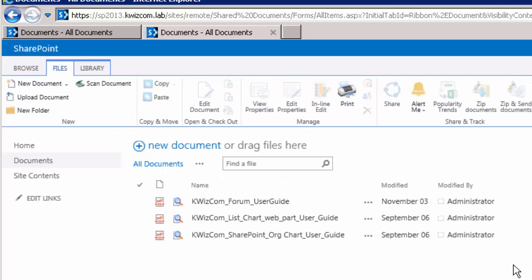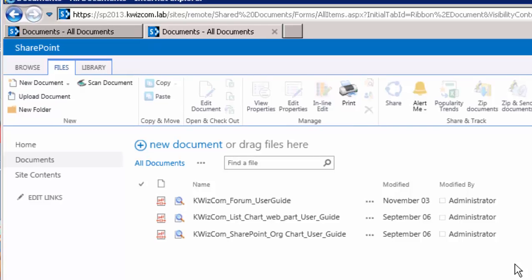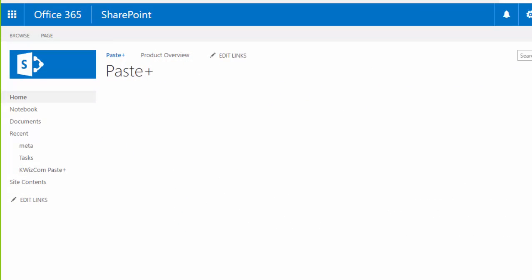And there you go. I was easily able to copy and paste those documents to another site collection. When pasted, the documents keep the original created by, modified by fields, and even show the version history data. Another great feature is the Paste Plus app. It enables users to easily copy images and rich text documents into SharePoint rich text fields on SharePoint Online. We also have another version for on-premise environments too.